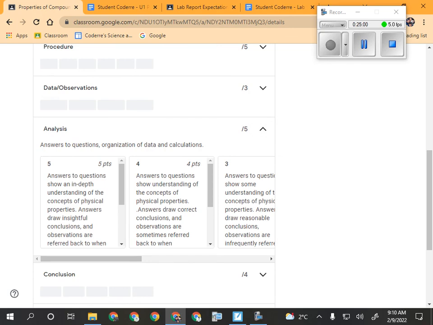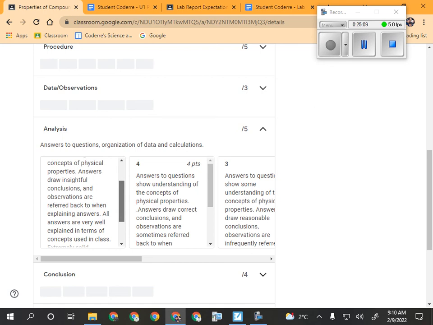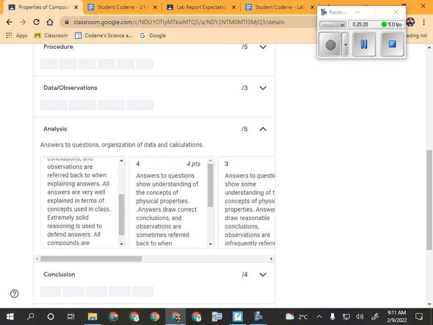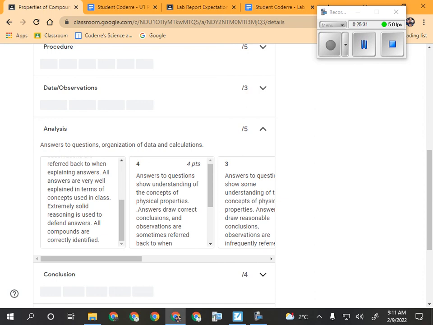Those are not going to get you good marks on your analysis. Okay, so if we're looking at 5 out of 5, answers to questions show an in-depth understanding of the concepts of physical properties. That's for this lab in particular. Answers draw insightful conclusions, and observations are referred back to when explaining answers. Also very important to refer back to your observations. All answers are very well explained in terms of concepts used in class. So if you were talking about ionic compounds and some of their properties or something like that. Extremely solid reasoning is used to defend answers. All compounds are correctly identified.